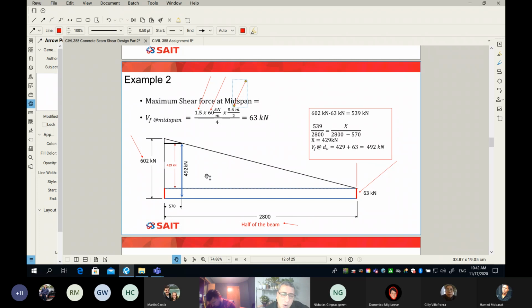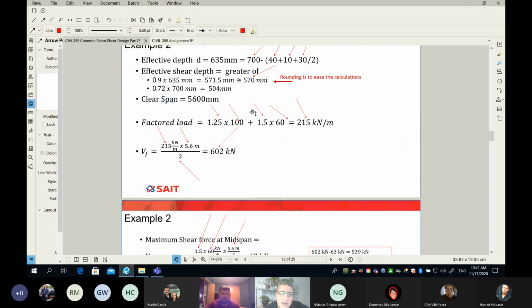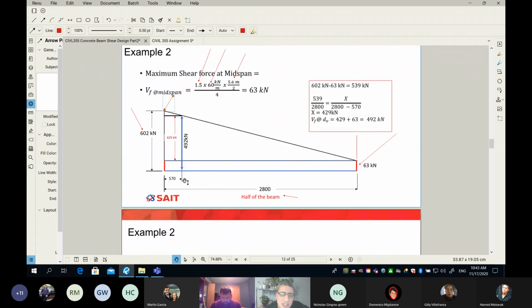And then we also discussed in the last class that we can do some reduction. You can tell if I don't do the reduction, this will be my design shear force. But we said we can simply cut our shear envelope at distance dV. So all I did here is I took my 570, which is my dV, I put it here from the face of my column, and then I simply trimmed my diagram.